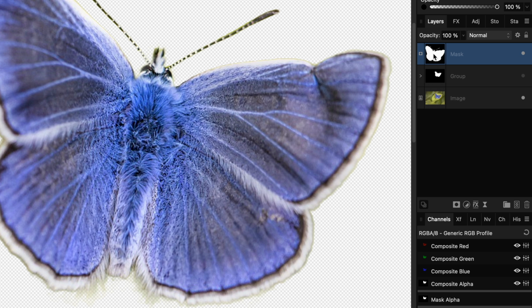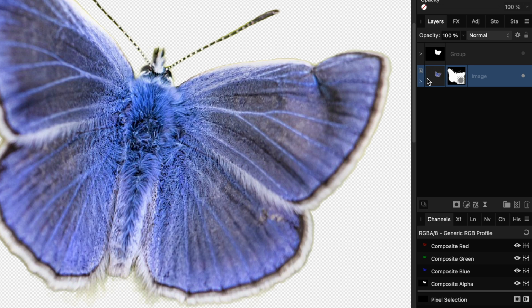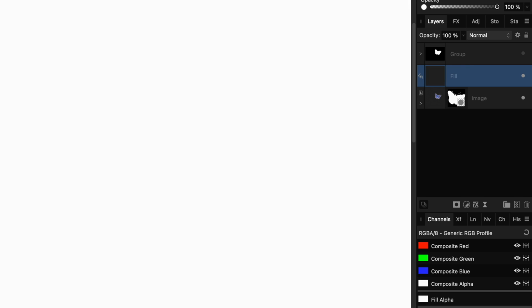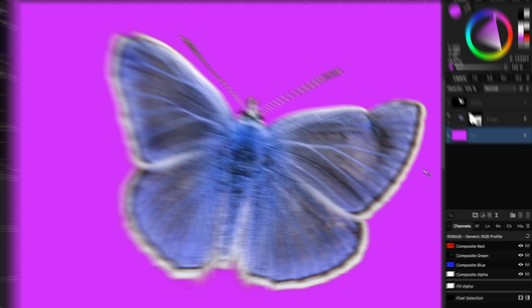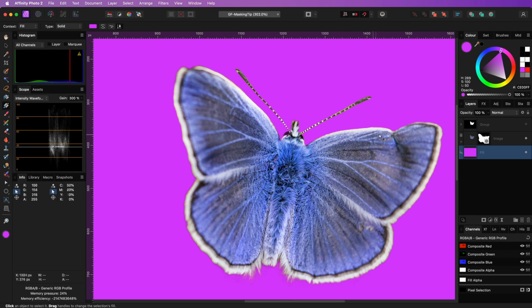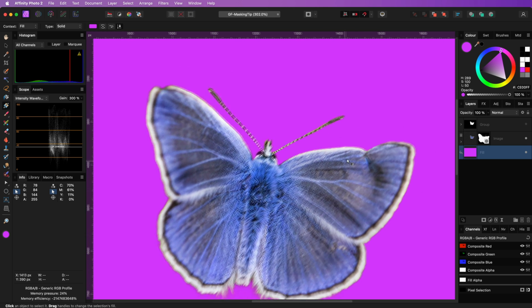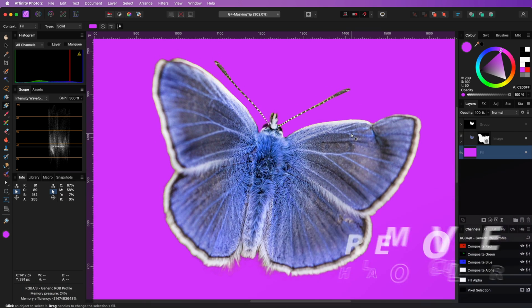Beautiful. I can now move the mask to the image layer so that only the image layer gets masked out. Let me add a fill layer, change the color to purple, and move it below the masked butterfly. Actually, this looks pretty good, but in most cases, you will have a halo color from the original image.